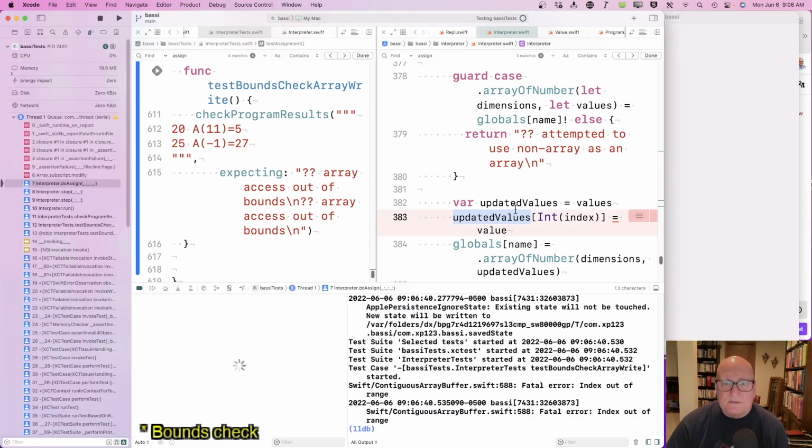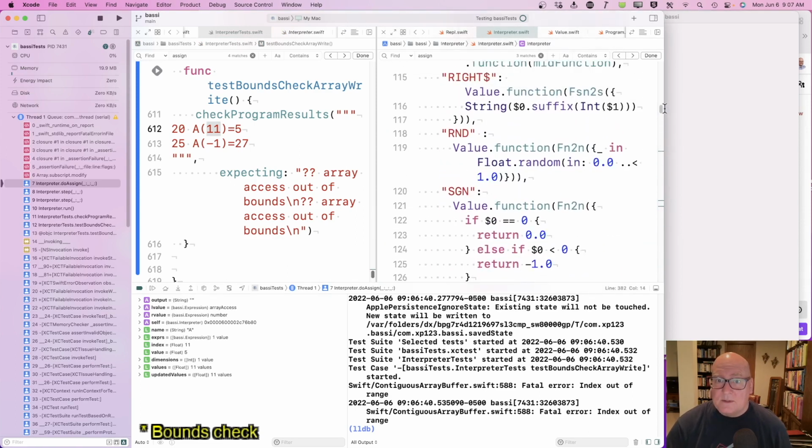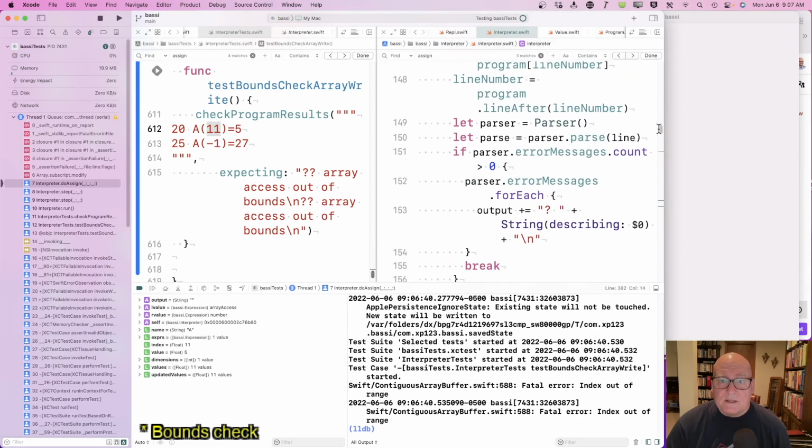Okay, so line 588. Why is that 588? Oh, continuous array buffer. Okay, but it's 383 here. All right, so at this line, index out of range. So let's see, index is 11. So this assignment to a sub 11 is out of bounds. And then let's compare the code to what we had in the evaluate.